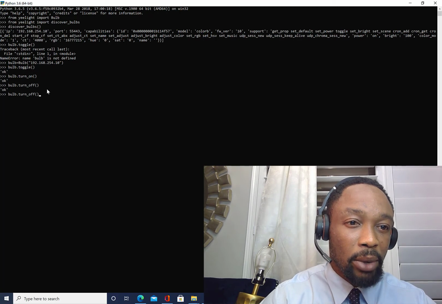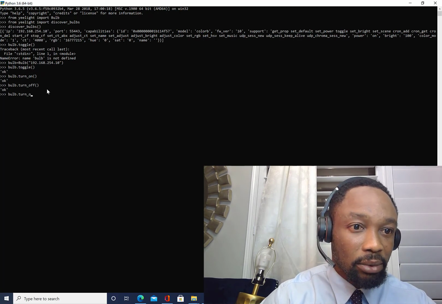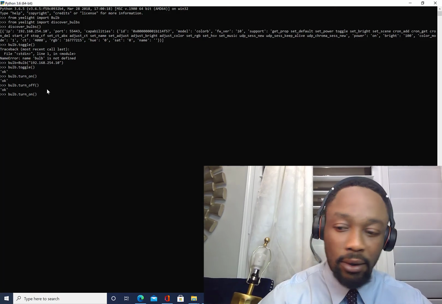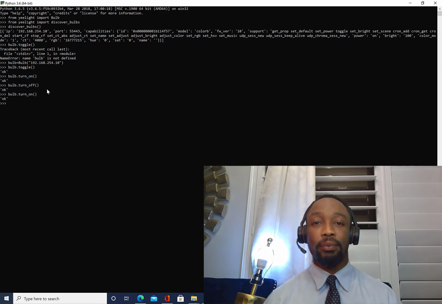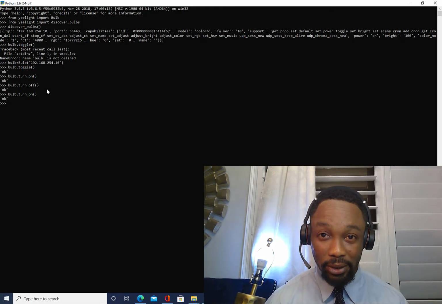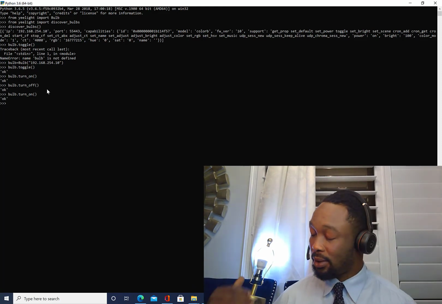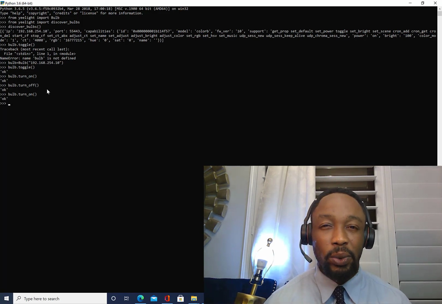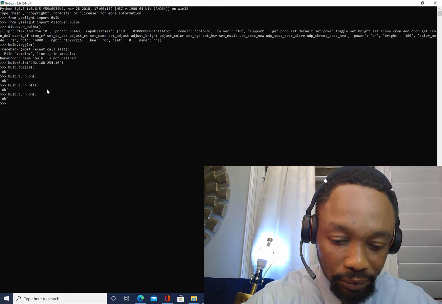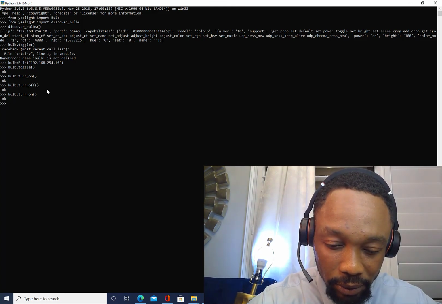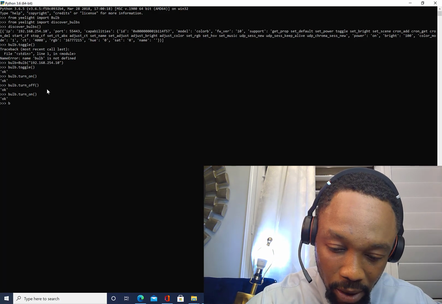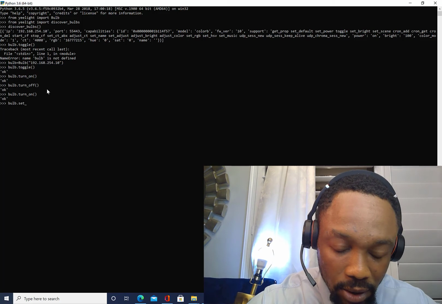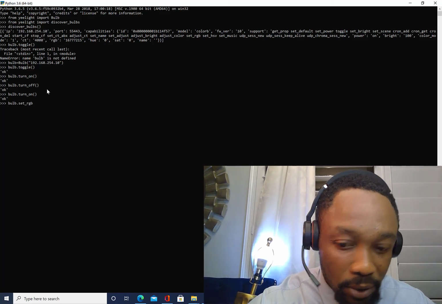And just hit the top arrow to bring it back because you don't want to retype. Yes, it's back on. So I want to change colors now. Let's say I want to change to red. Let me just say Bob dot set RGB. Okay, that's correct.